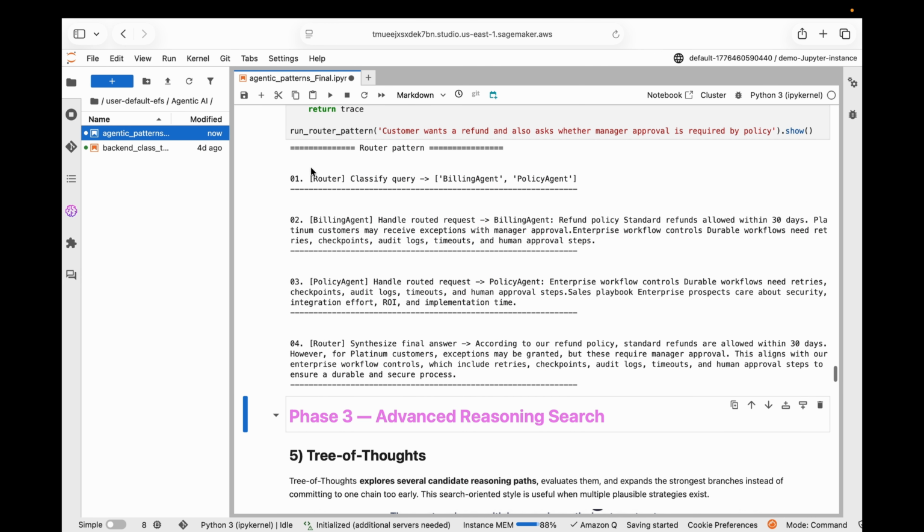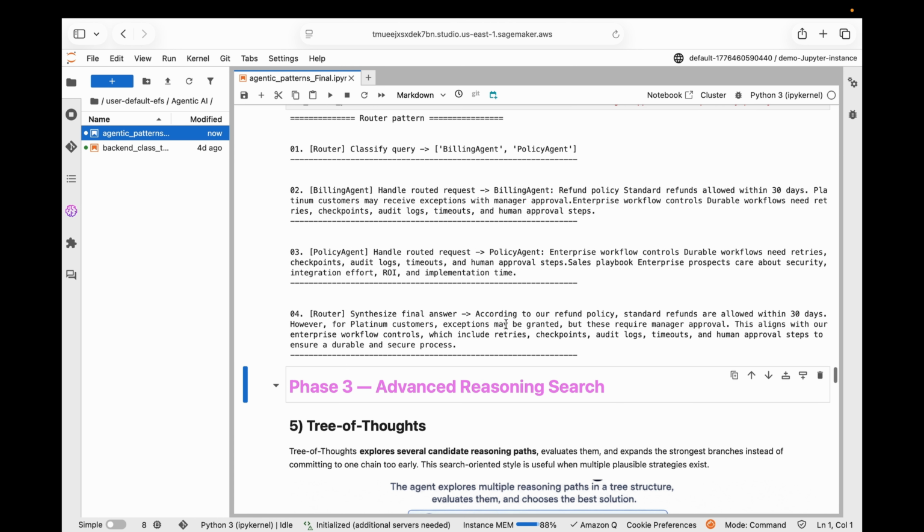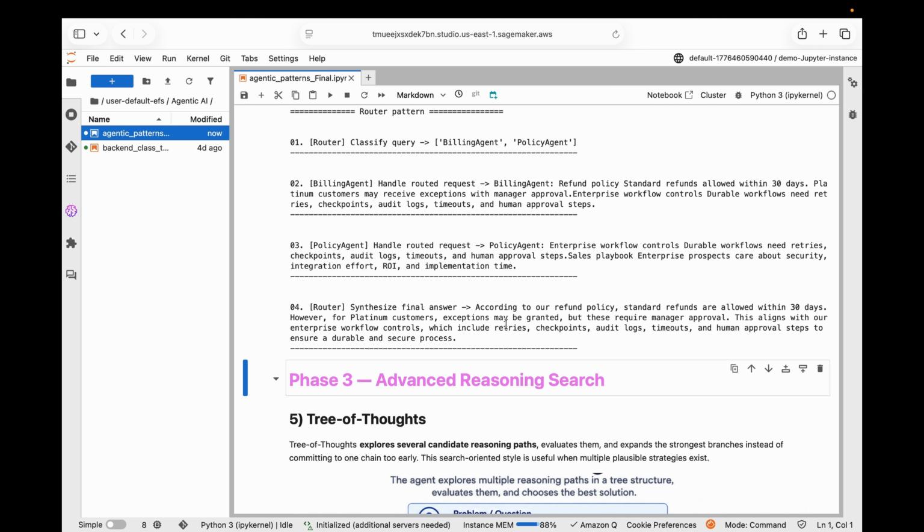And here we see that the router classifies the request, and then both the agents are invoked, which basically retrieve some documents from the knowledge source, which is sent to the large language model to generate the final answer. So as you can see in the router pattern, the router acts as the classifier, dispatcher, and aggregator because it aggregates the response.